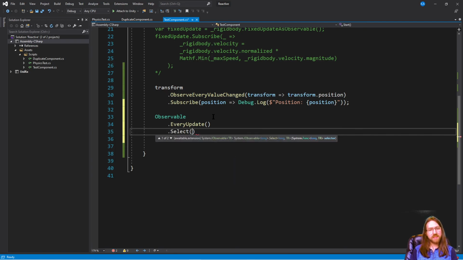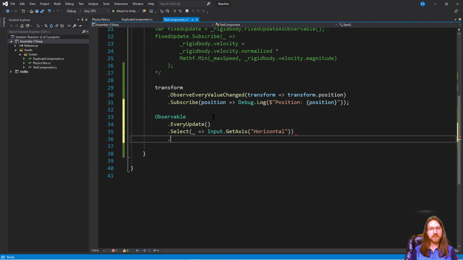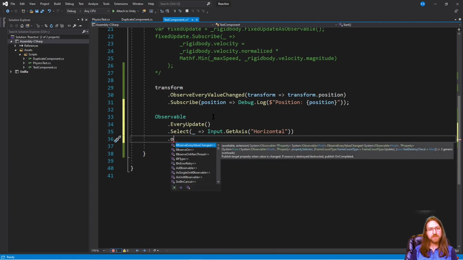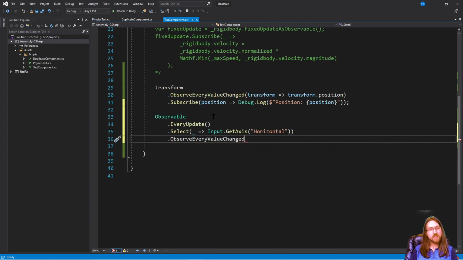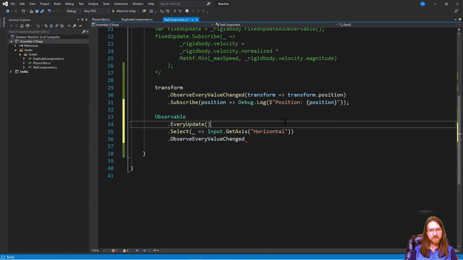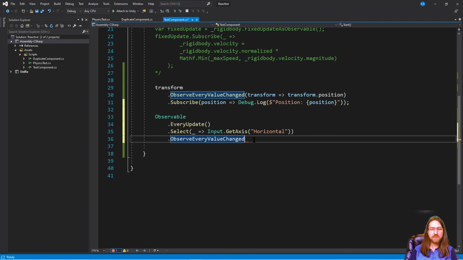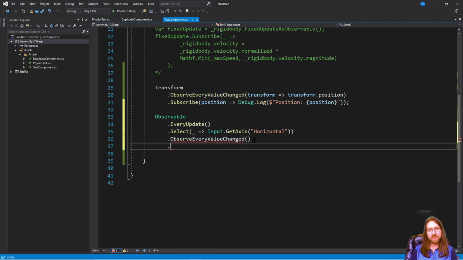I mean, you could select every frame to input get axis, say horizontal, and then you could say dot observe every value changed. So every time the horizontal axis changes. Do we need, I don't know that we need that. Oh no, we do need to get a function.